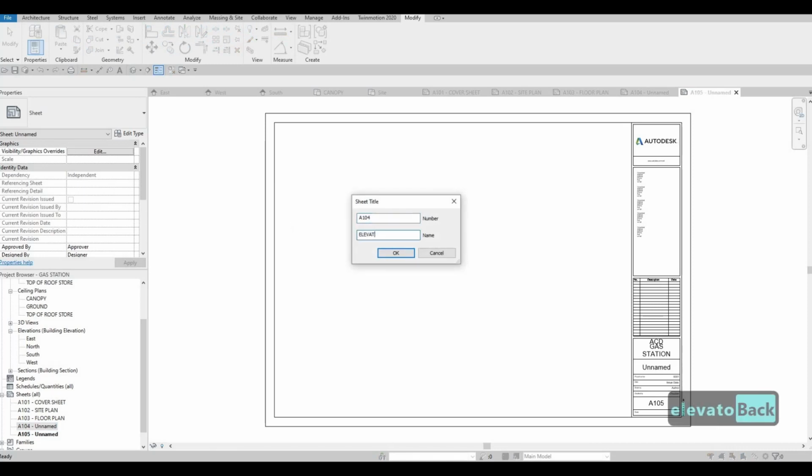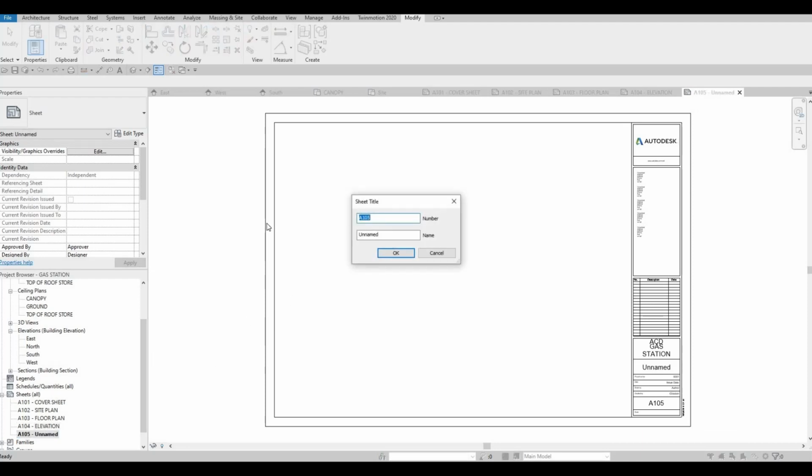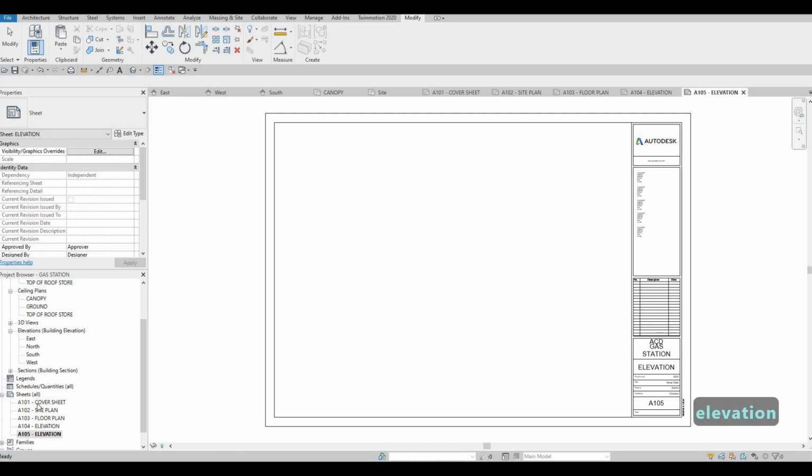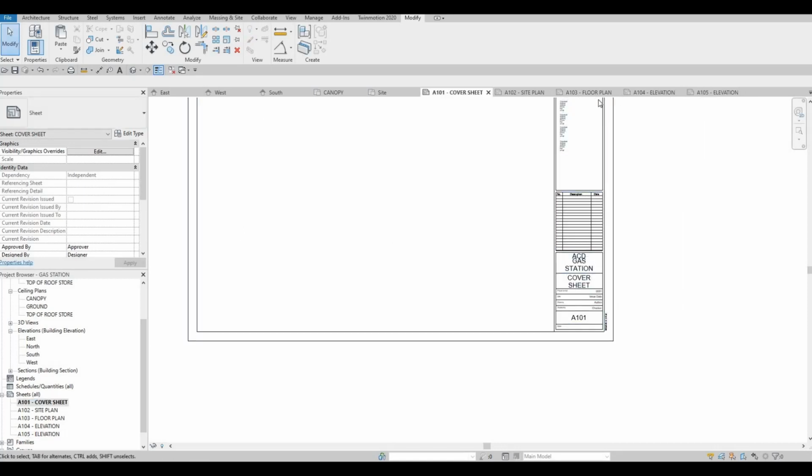Elevation. And then another elevation right here. So now, for our cover sheet, what we could do is go to ground again. Let's clean this up by clicking on this, close inactive, and then go back. I'm going to clean this up as well.